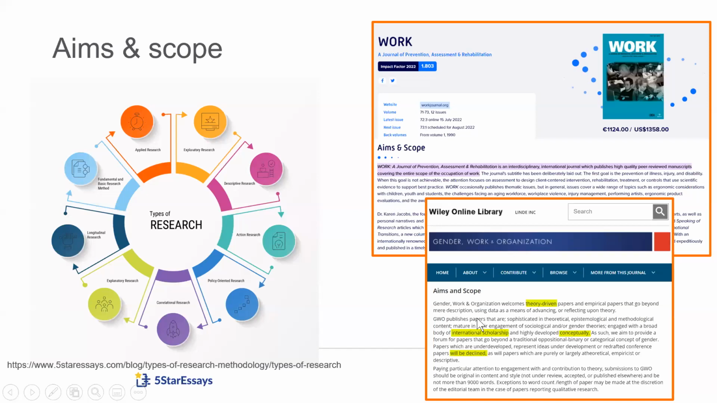The second one also tells you very explicitly it is theory driven. So if your manuscript is not theory driven, you have to move on to the next journal in your shortlist. It also says that it has an international scholarship. So if your topic is very local, it won't be matching. It wants to have a good conceptual development. And if it does not comply, your manuscript will be declined. So also look out for, in the aims and the scope, what type of research the journal wants to receive.